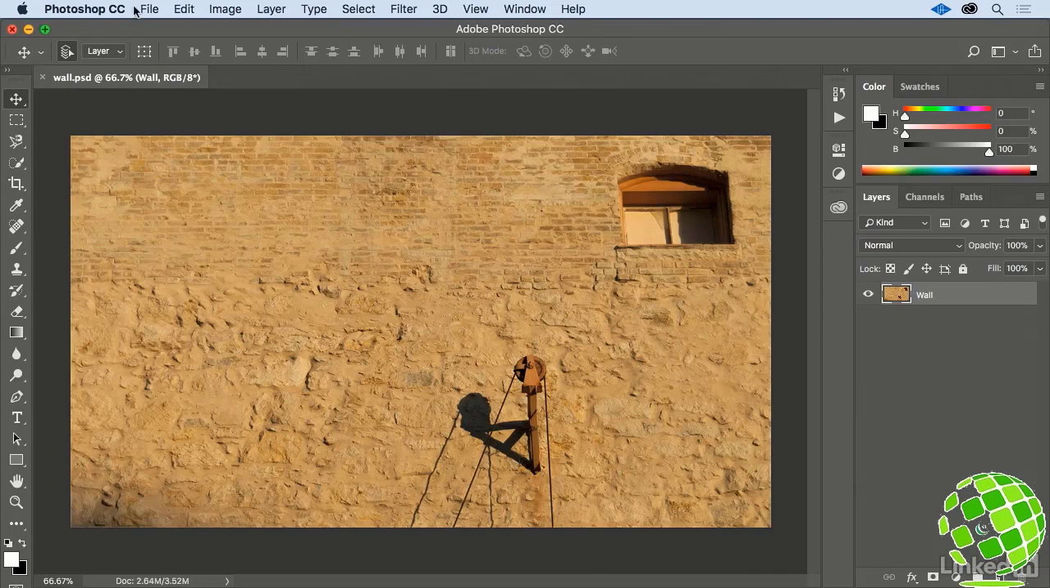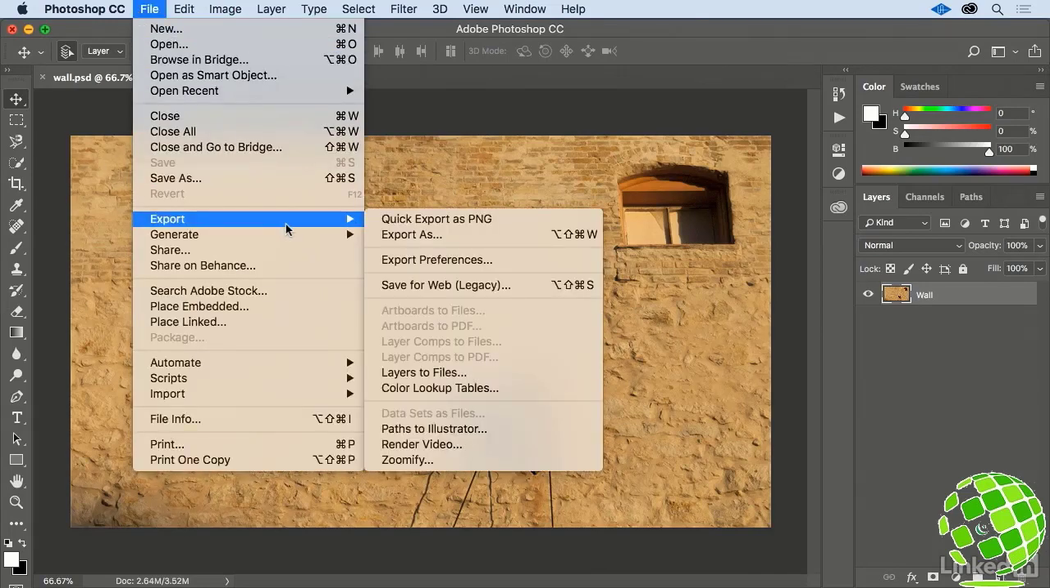Now, under the File menu, go down to the Export menu, and the top item there is Quick Export To, and it usually defaults to a PNG file. This is a great choice for many files, but JPEGs are what we usually need in teaching and learning.